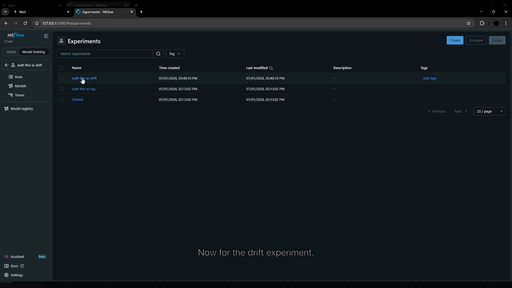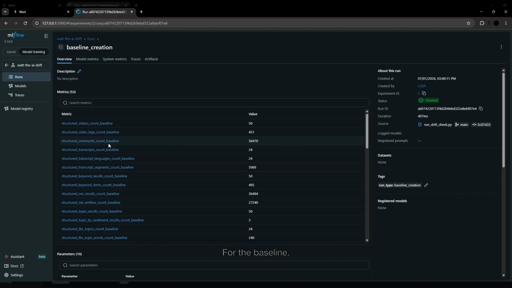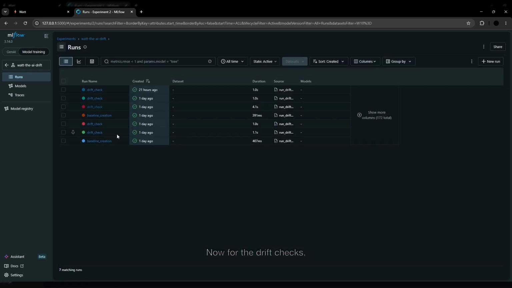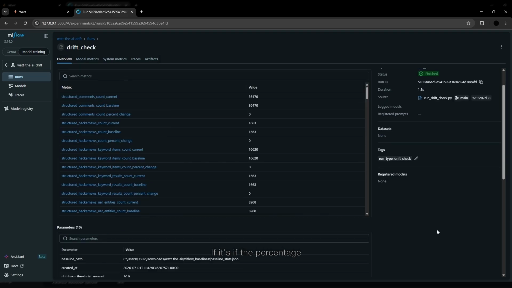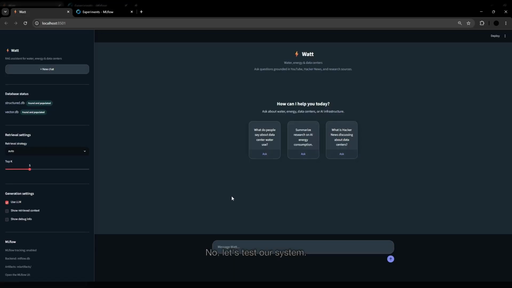Now, for the drift experiment, we have a drift detection system. We have 2 types of runs: the baseline creation and the drift check. For the baseline, we have the metrics from when the model was stable, basically all the information for it, and then we have specific parameters. For the drift checks, we compare the current model stats with the baseline and output a specific percentage of change. If the percentage of change is high enough, then we'll get alerted, and here are the specific parameters for it. Now let's test our system.